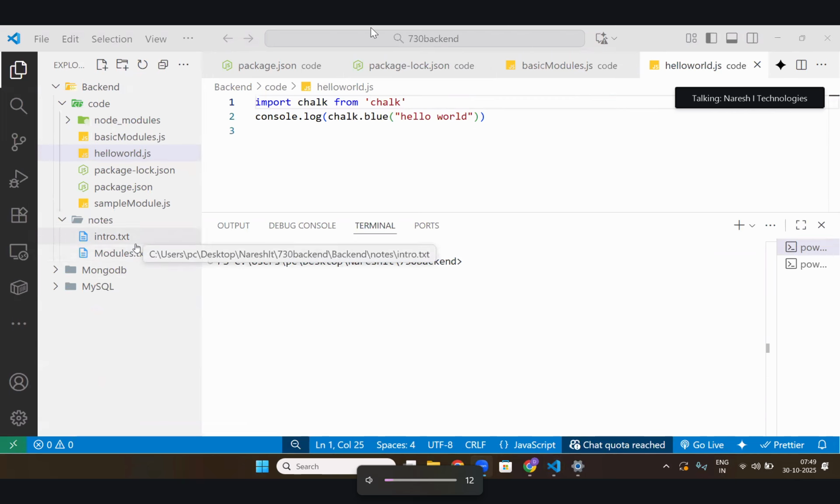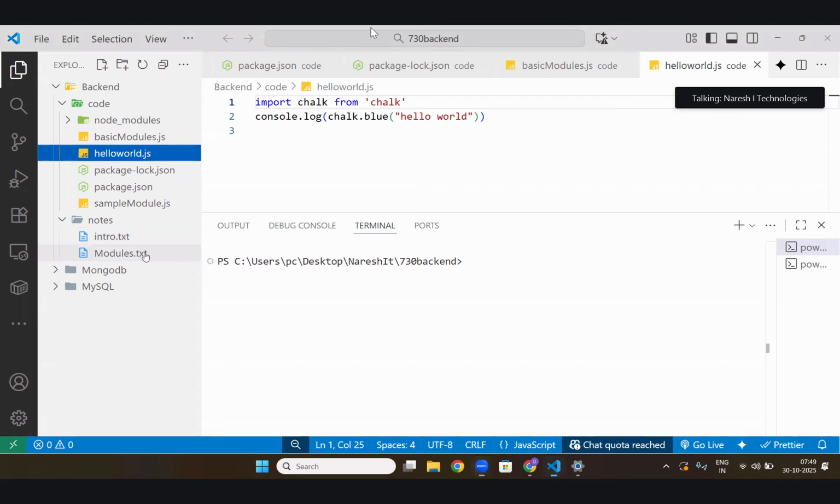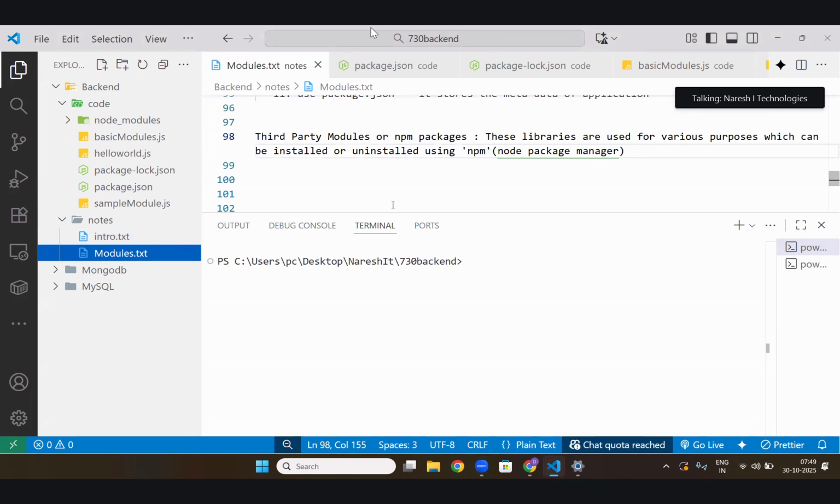Introduction of Node.js. We discussed introduction of backend. We discussed how Node.js basically works, what is Node.js and all the features. Later, we started discussing modules. In Node.js, there are three types of modules. One is core module. Core module means default modules built in. By default, what kind of modules are built in, sir?